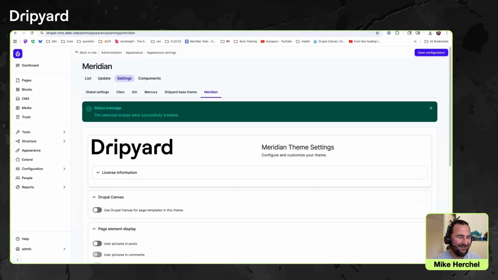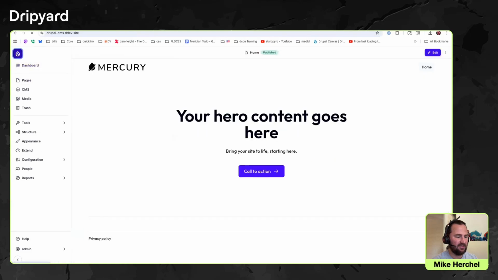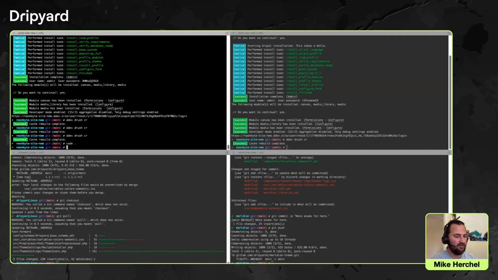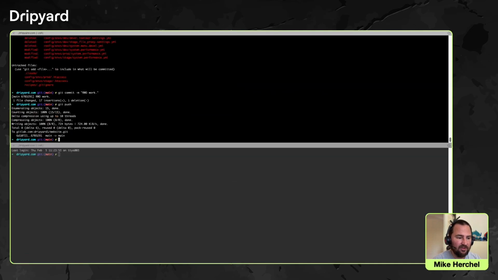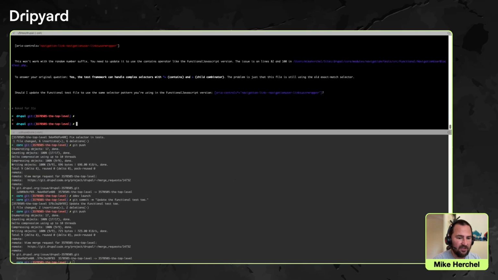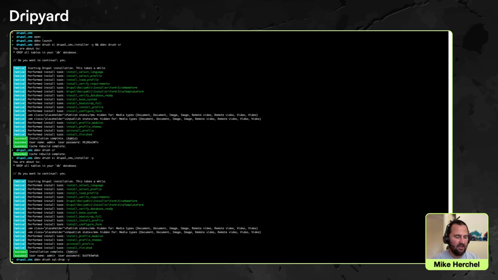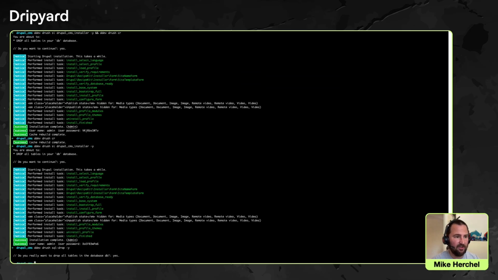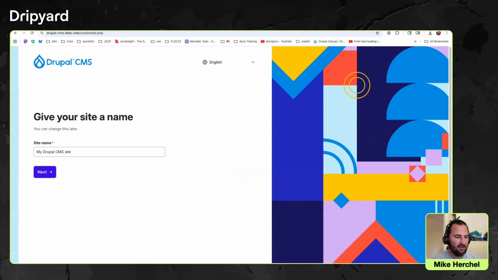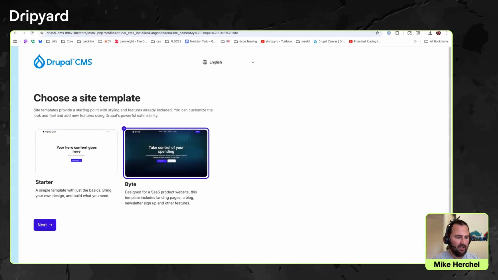All right. So I do have Drupal CMS installed. This is the default installation for Drupal CMS, but what I'm going to do right here is install Byte. To do this, I'm going to do a SQL drop. We're going to go through this installation just as normal. So ddev drush SQL drop, yes. That will clear out the database. And when I refresh, we're going to go through the installation right here. And I'm going to select Byte.